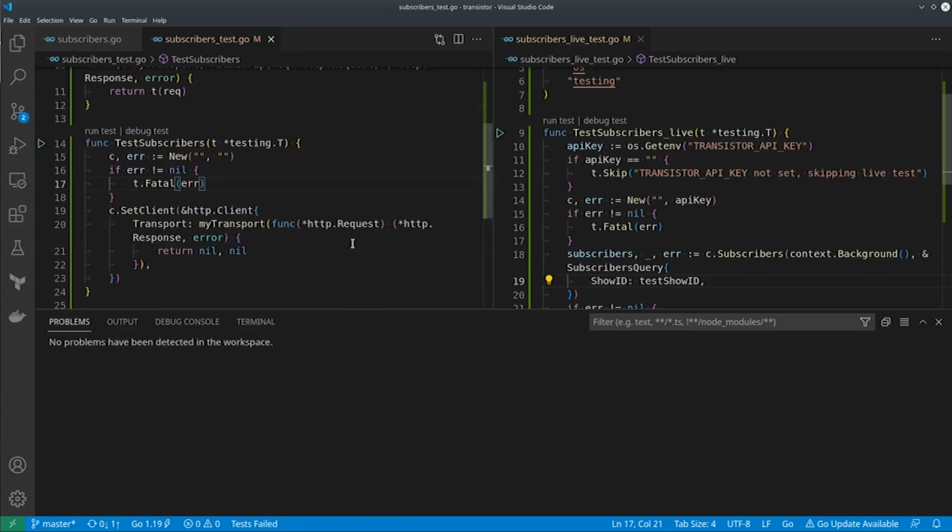So, of course, this handler doesn't do anything yet, but you can see that it's compiling, so the types are correct. So what I want to do now in my test is put a response here that returns what I think the live API would return.